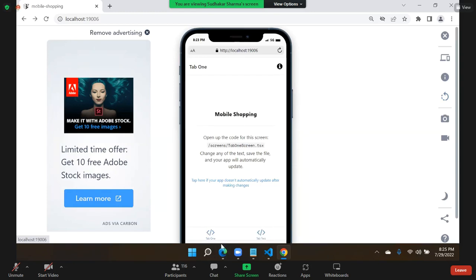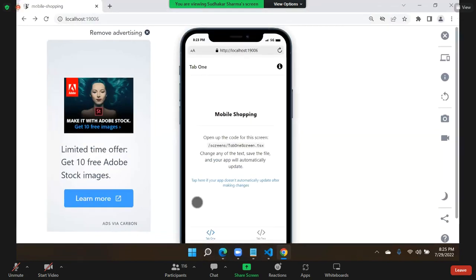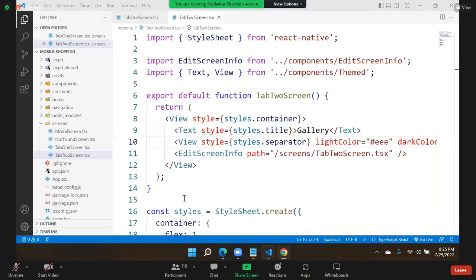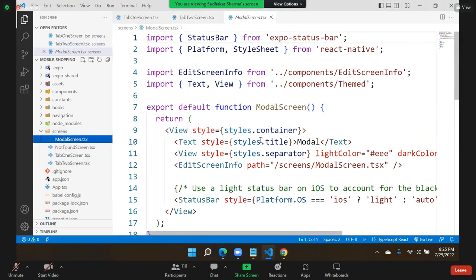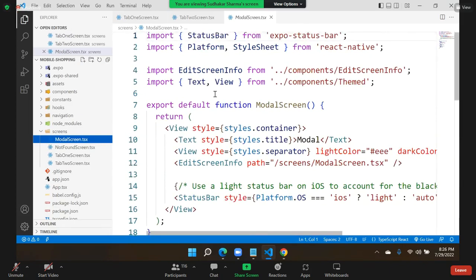That means you can change these icons you have. Tab 1, tab 2, these are the default icons you are having. You can change those icons. You can customize the appearance. You can see we have other screens here. So the screens will show you all the components designed for your mobile environment. These are all the components.